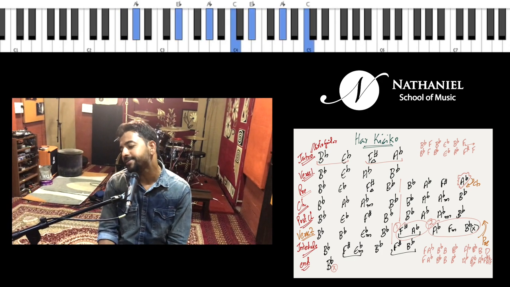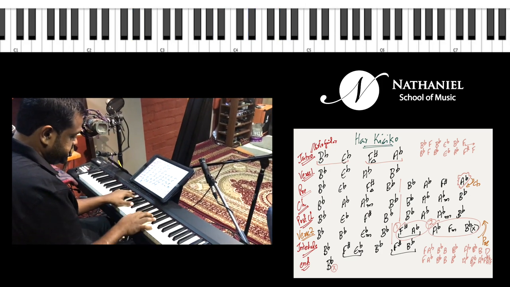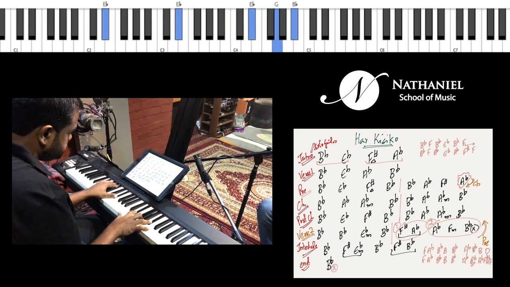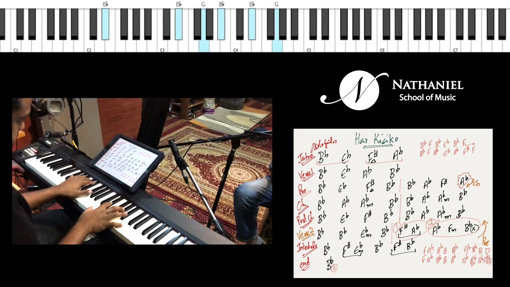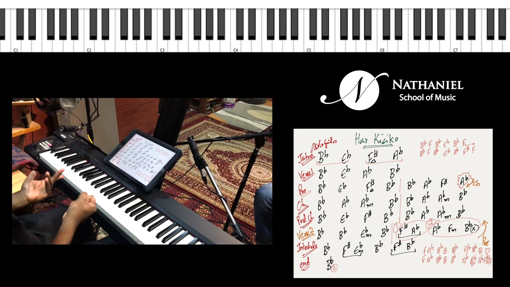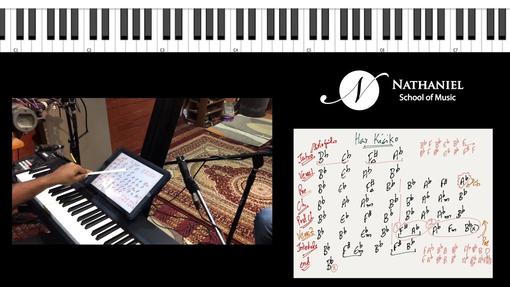Go to the chorus, right? So let's break that down. So there's B flat, na na na, da da da da. That's E flat, A flat, and then B flat. So the first line of verse one is essentially those chords: B flat, E flat, A flat, B flat.